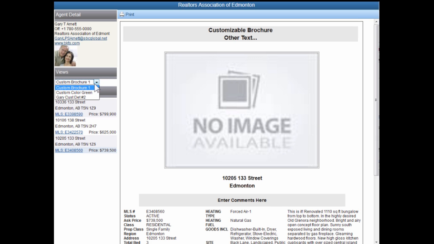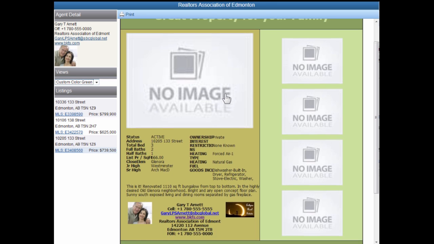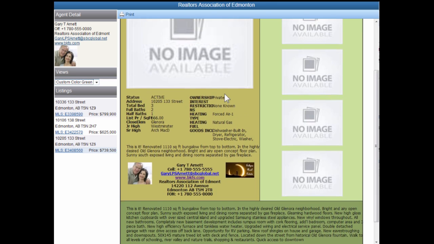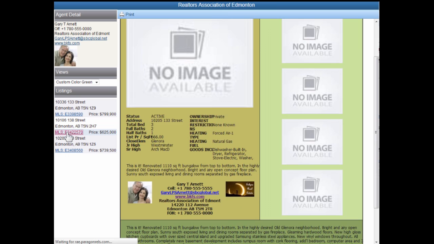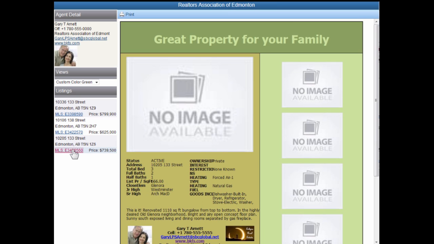Randy could use the drop-down. Let's come over to the custom color green report. So this one has some details here for it. And as we click on the MLS number, notice how we've now changed the details. Again, coming down to my favorite report.